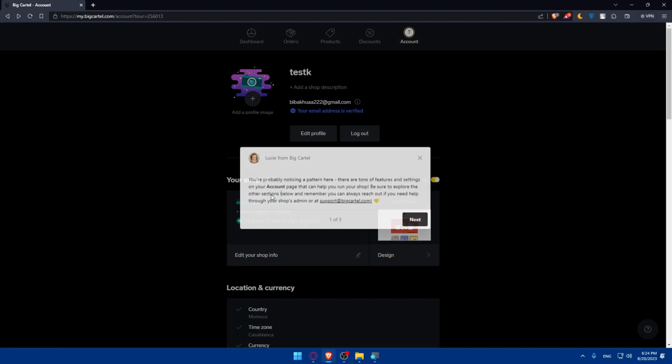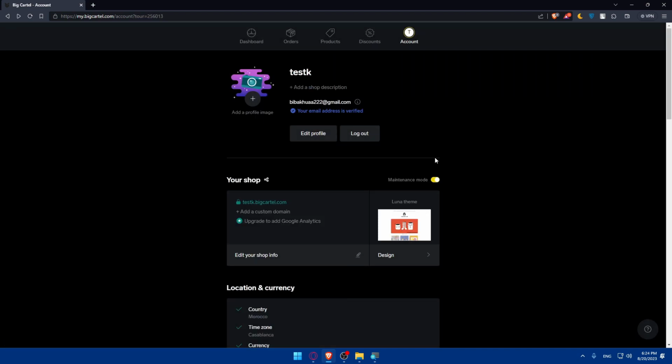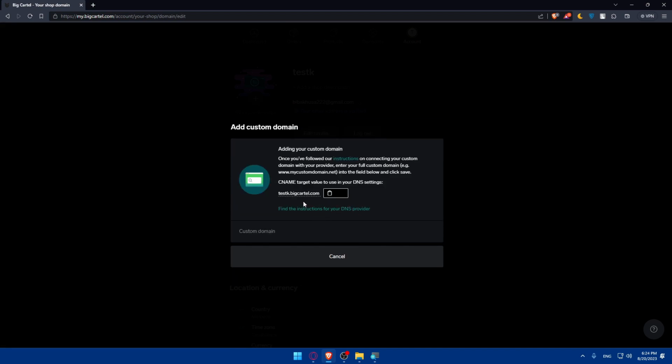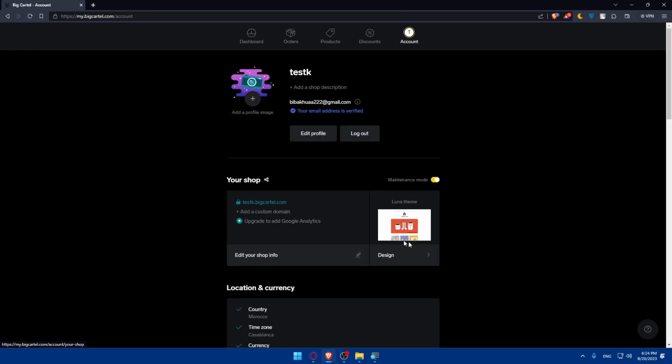As an example, they already give you a free website and you can simply go and design that website depending on whatever you want. As you can see, this is going to be the URL of your shop, and you can even add a custom domain if you have one. Click on it, and you'll be able to do so through Google Domains. It isn't available in my country, as you can see, but you can add a domain from another provider like GoDaddy, Bluehost, or something like that.